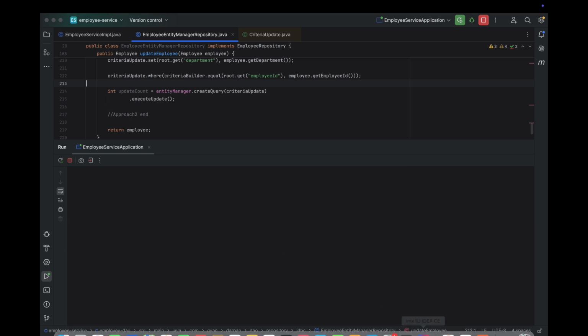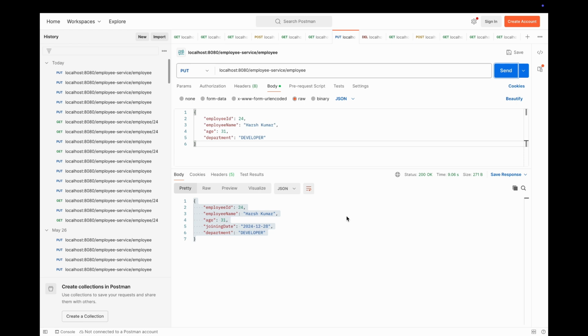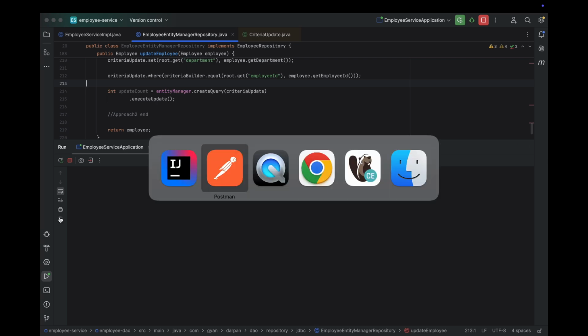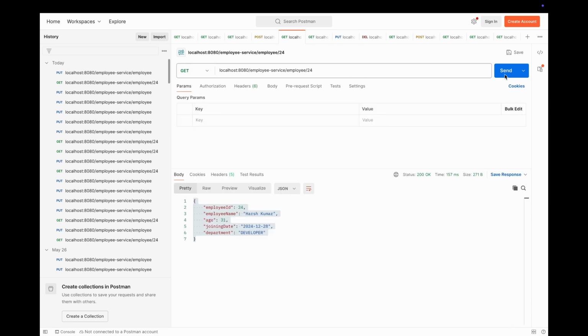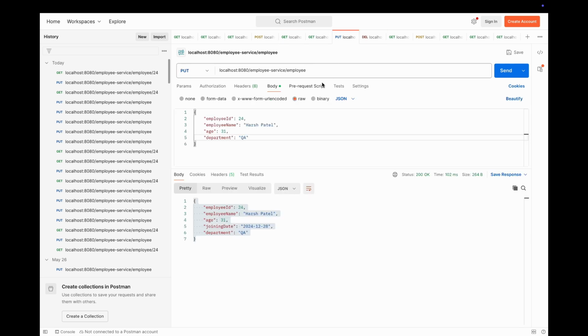Alright, now we're going to update the same employee, ID 24 again. This time we'll revert the name back to Harsh Patel and change the department back to QA. Hit the request. Great, our update call returned success. Now, let's hit the Get API for employee ID 24. Look at this, the employee name is showing 24.